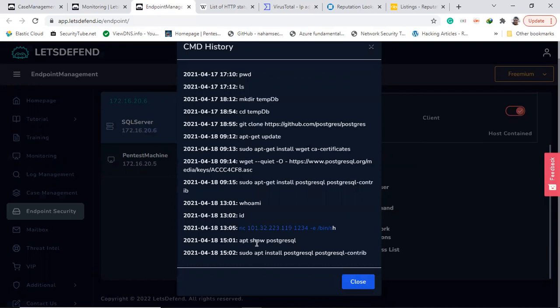Then you can see apt show postgresql. This was the time when the event happened, around 1 p.m. So this seems to be malicious behavior, because why would you be setting up a listener? Why are we seeing activities around a listener being set up on the destination server?